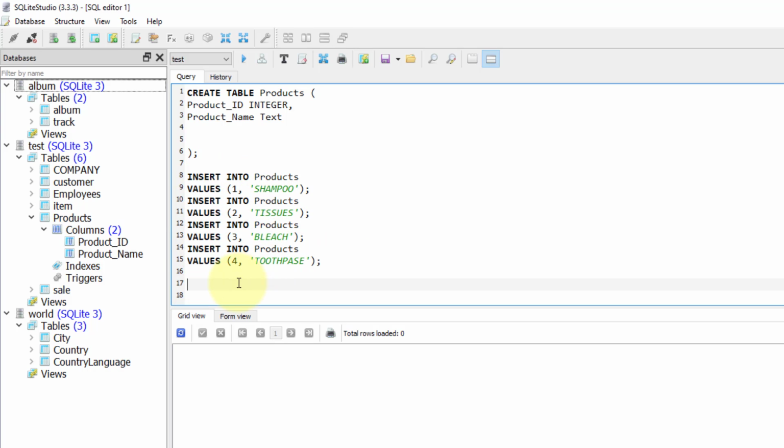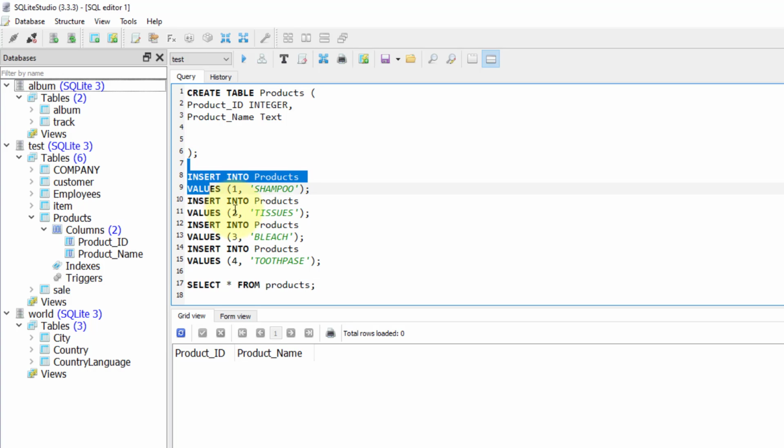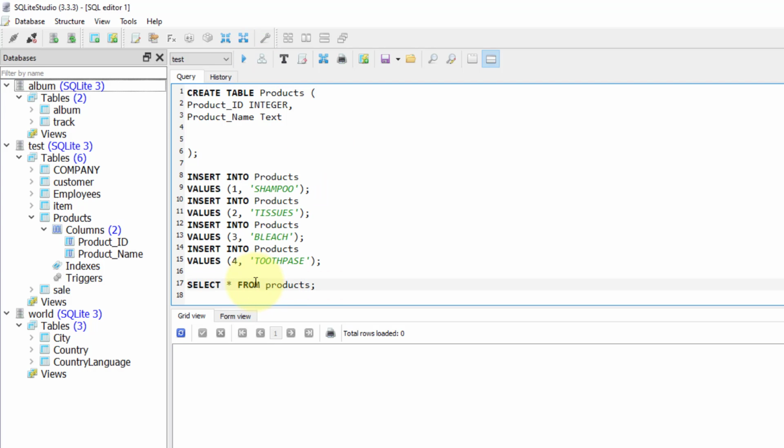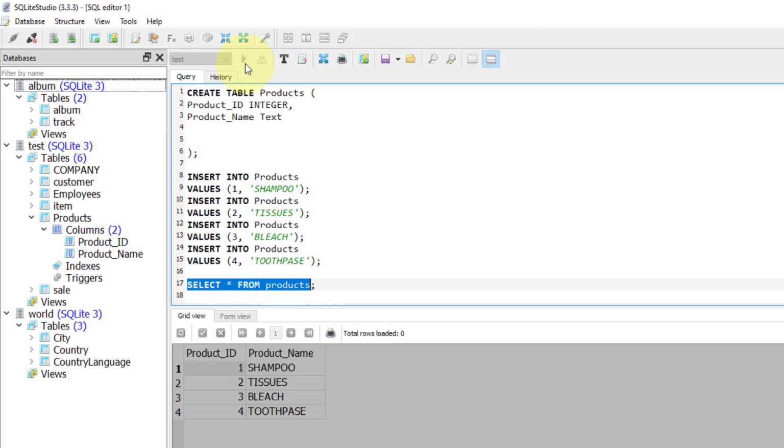Before I run the insert statements, let me check what we have inside this table. SELECT everything FROM table products. Click run. As you see, it is empty. It is just showing the product ID as a column header and product name. So let's run these insert statements. And now let's run the select query again. As you see, the product name and product ID have been added successfully. So this is how to create a table and insert data into it.